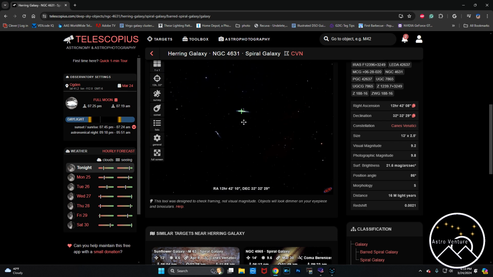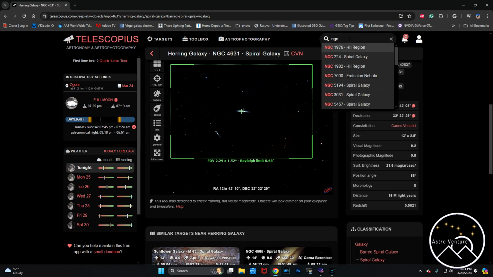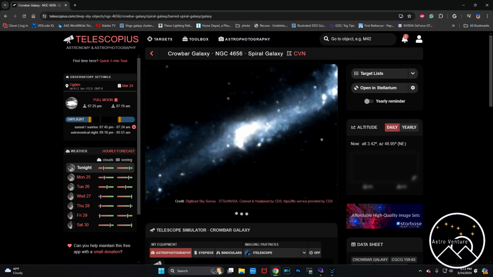But going back to the Whale Galaxy, which is funny because it's also labeled as the Herring Galaxy. A little bit of a size difference there in fish. But 13 arc minutes by 2.5 arc minutes for the Whale Galaxy. So there you have that one. And while we're here, let's go ahead and punch in the Crowbar Galaxy, which is going to be NGC 4656.